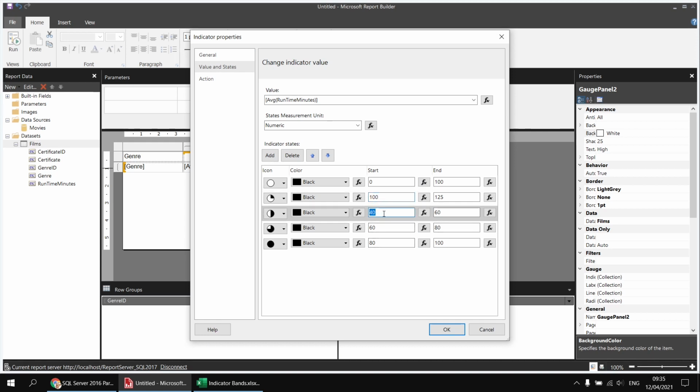We can then, hopefully relatively quickly, fill in the rest of these bands, so that would be 125 to 150, 150 to 175. And then for the final band, we'll begin at 175, but we might not know what the maximum value would be, so the simplest thing to do here is just leave that box empty.